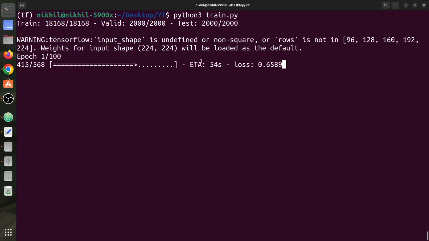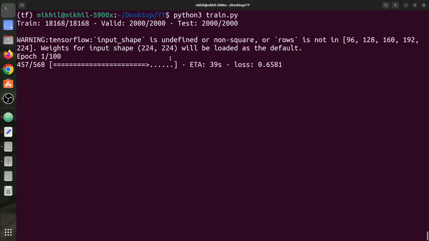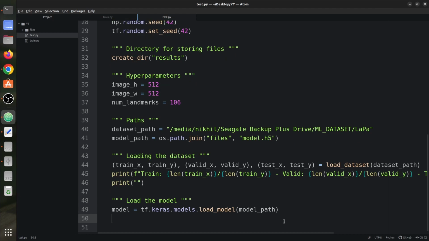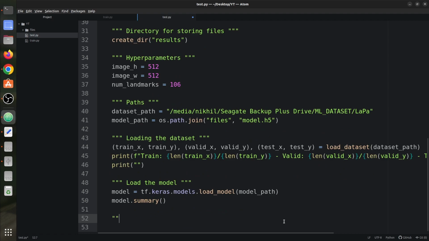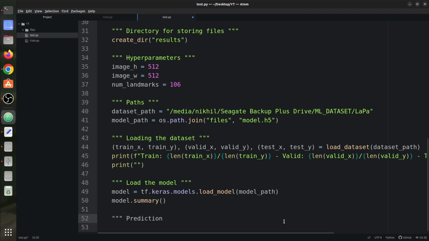Okay, so the first epoch is nearly done. And when this epoch is done, we're gonna have our weight file and the CSV file with us. I'll show you how those look. So this is our model. Because we are already using our GPU in training, we cannot run this test file for now. We'll run it later. Now let's move on to the prediction part.